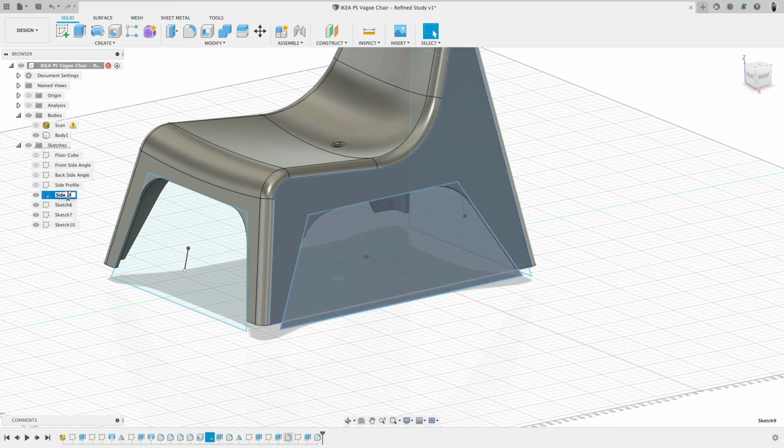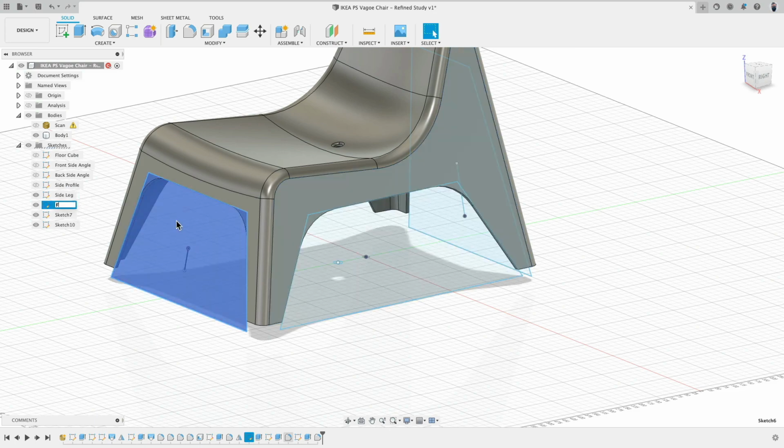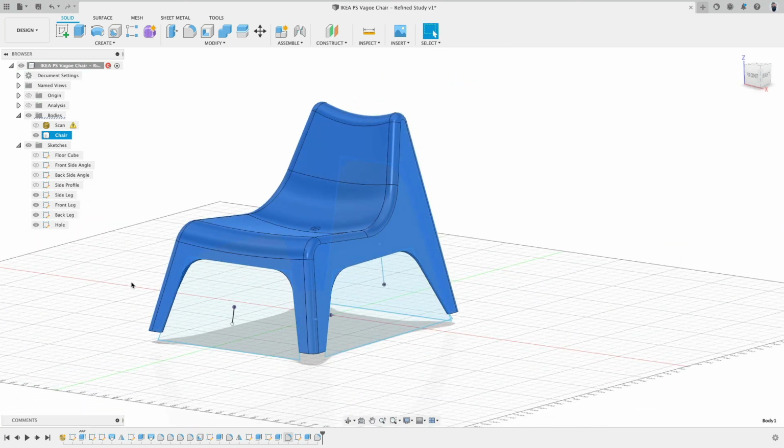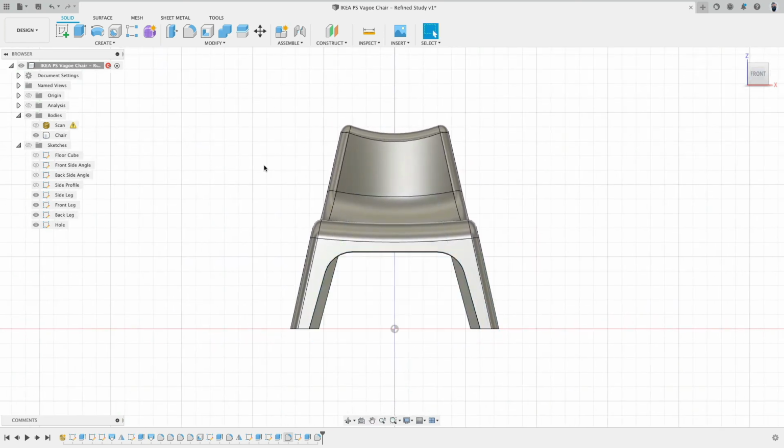A little bit of cleanup. Side opening or side leg actually makes more sense. Side leg, then front leg, and back leg. Now it really makes sense to name everything. And then this is hole and chair. Particular sketches I name a lot during the time. So it's easier to understand who is who or what is what. The bodies, I really only give a name really at the end when we are done. Very good. There we are.